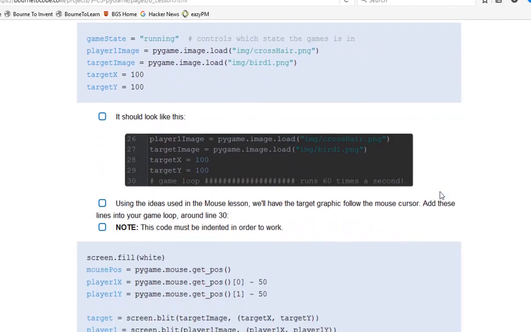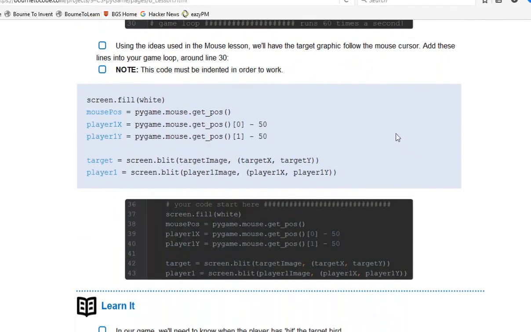So what I'm now going to do is use the idea that I had previously to pick up the mouse position and draw that targeting reticle that I've got, which I'll refer to as the player. And then what I'll also do as well is make the computer draw my target, my little bird thing, and we're going to draw that on the screen at a particular location.